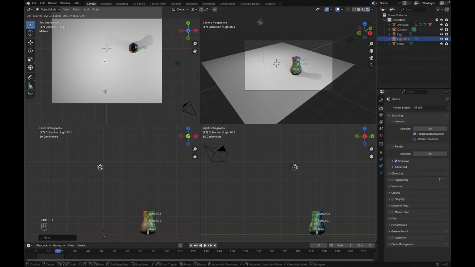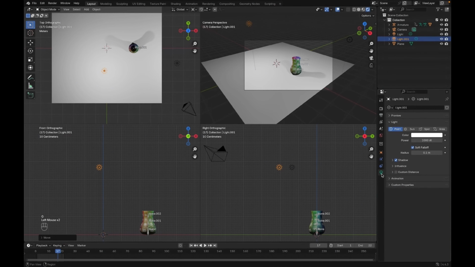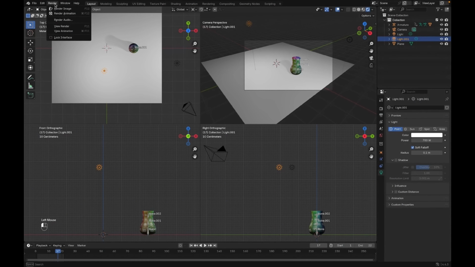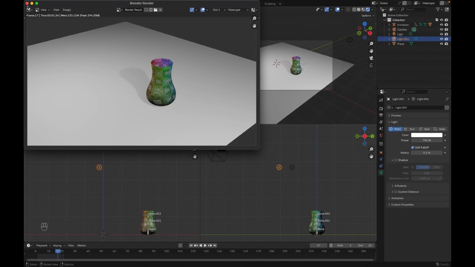Maybe I'll do a Shift D on the light and I'll just light up our scene a little bit more. But for this second one, let's go to the light, turn off shadow, maybe bump it down a little bit. Let's say 700. And now we've made the scene more interesting. We could render this. Under render, we can say render image. See our beautiful image.